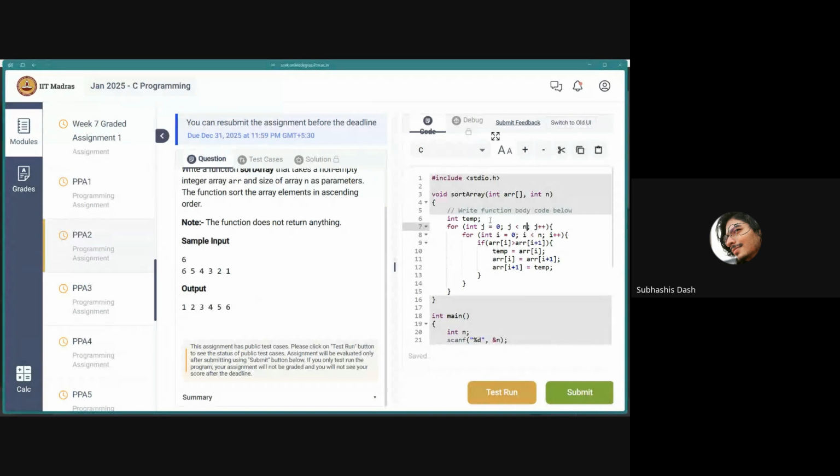Okay, so I'll just explain it. This first for loop will ensure that it goes through this one as many times as there are elements in that array. The reason we are doing this is because, let's say in this example, 1 is in the very last position.